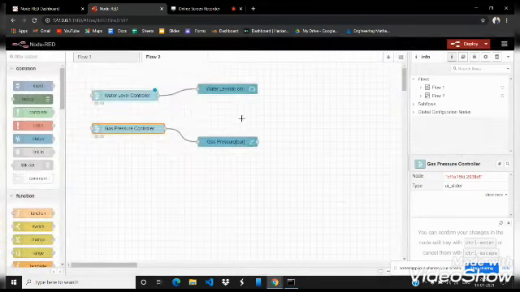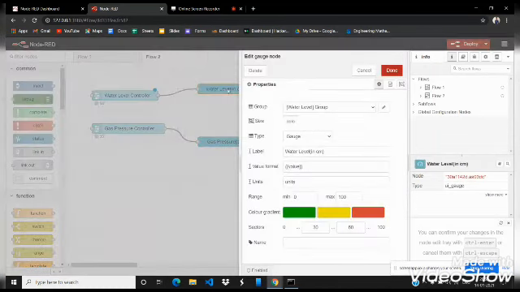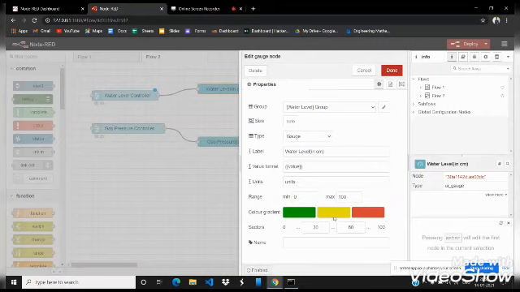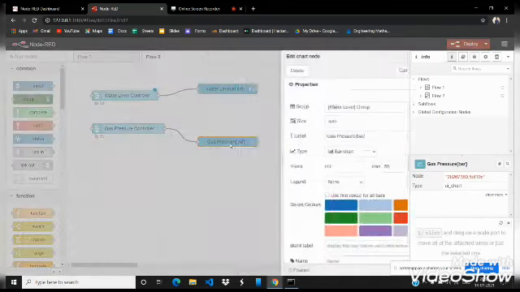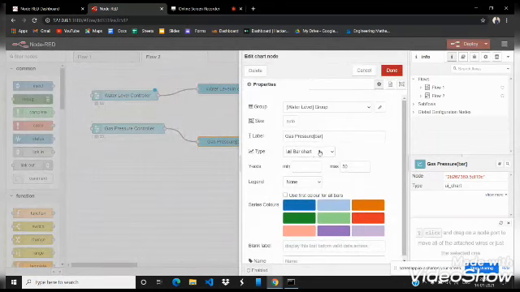Let's move back. Now let's get to the gauge. I have labeled it as water level in centimeters, and I have set its range from 0 to 100 with color gradient 0 to 30 green, 30 to 60 yellow, and 60 to 100 as red. Now let's move back and go to the fourth chart. As you can see, its type is bar chart, and I have set its range from 0 to 50, and these are the colors.